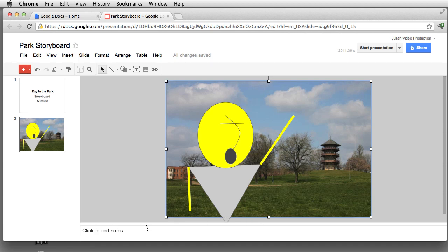And we can actually describe that shot like we would in any other storyboard here in the notes. So I'm going to put medium shot, Bob in the park. Bob yells to Eric to stay right there. So that is as simple as that.